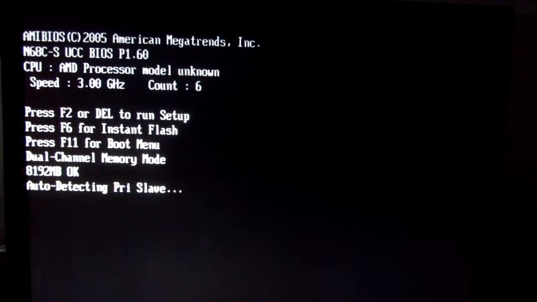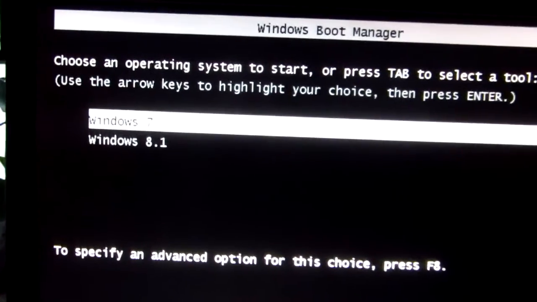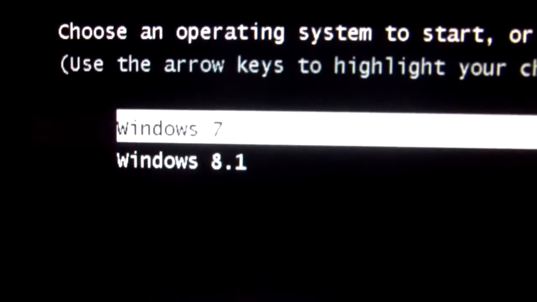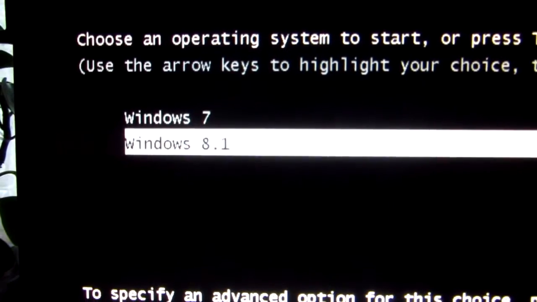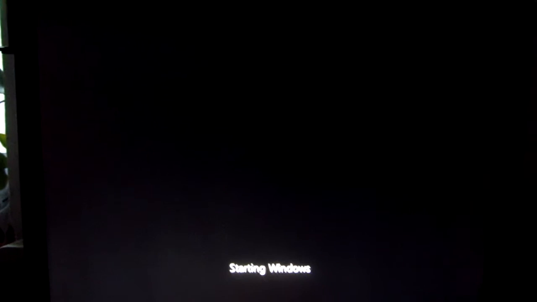Windows is restarting. The computer is currently restarting, and now in the operating system selection menu we can see that we have two operating systems, Windows 7 and Windows 8.1. Now you can select the other one and start it.